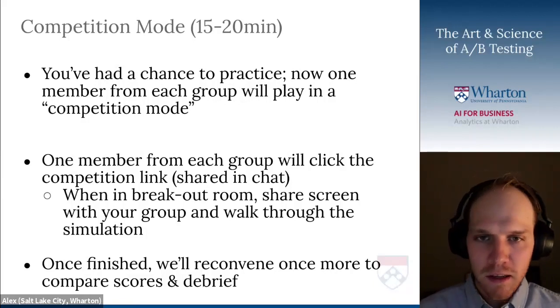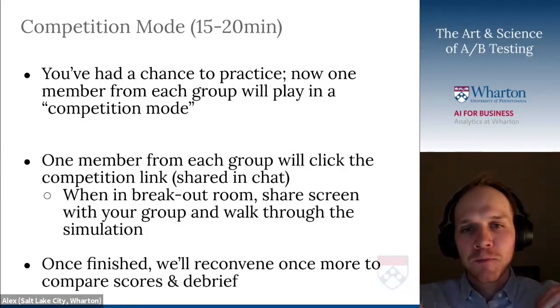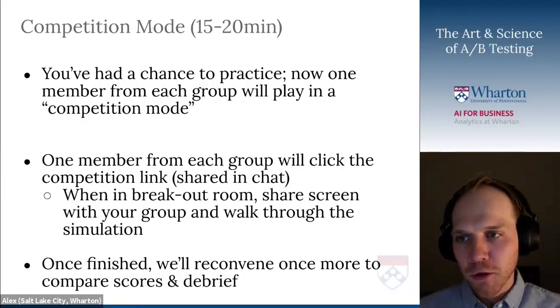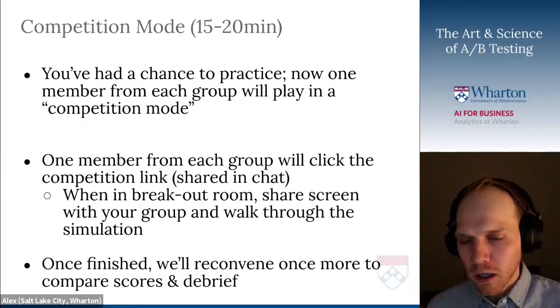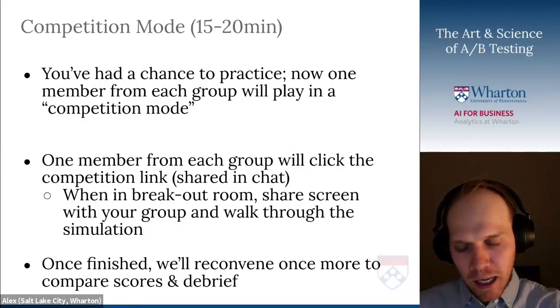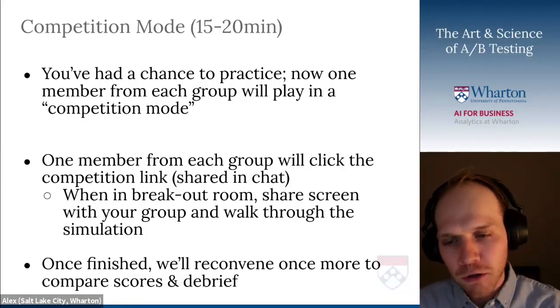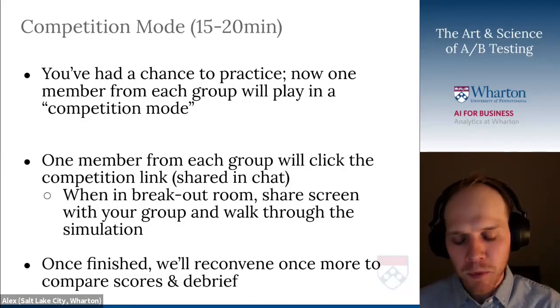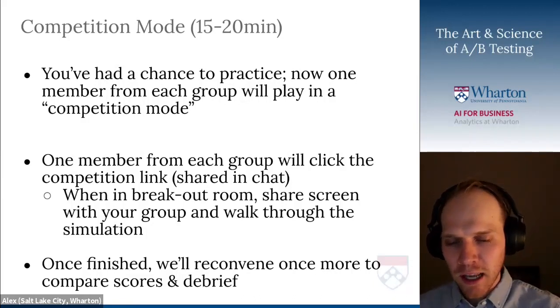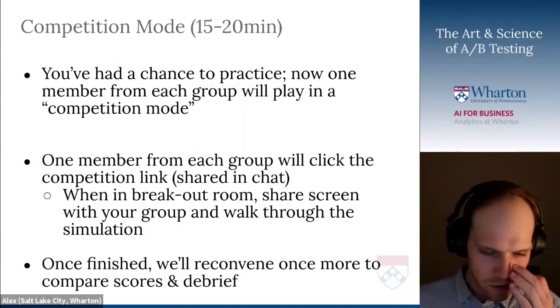The idea with this competition mode is that one person from your group is going to represent your group and play the game. So when I send you back in your breakout rooms, I encourage that person to share their screen and you guys can collaborate. But that one person is going to implement the actions of your group's decisions.